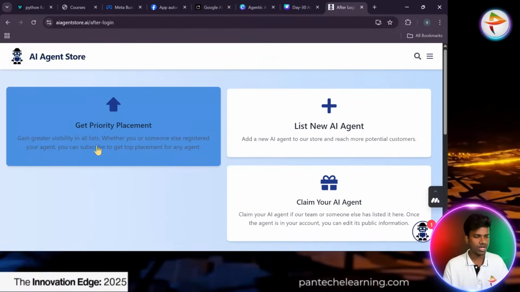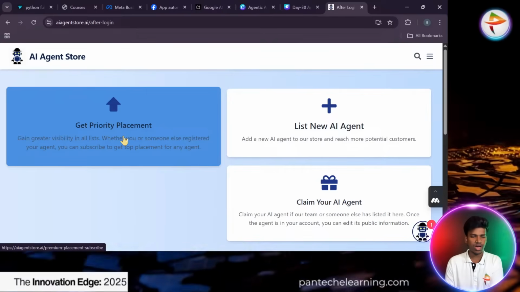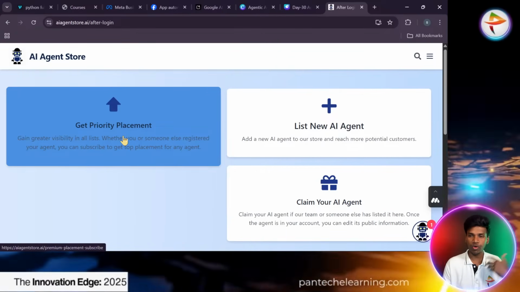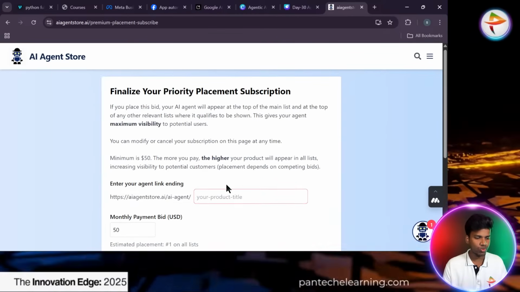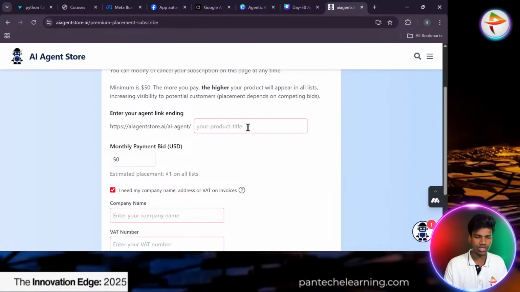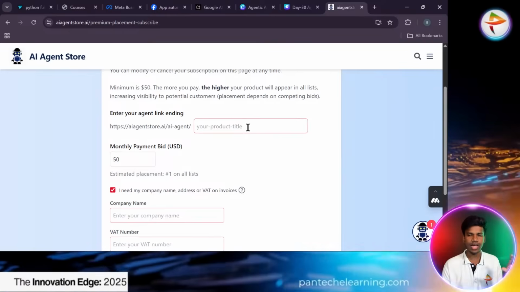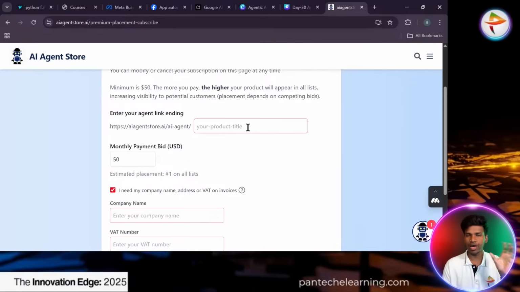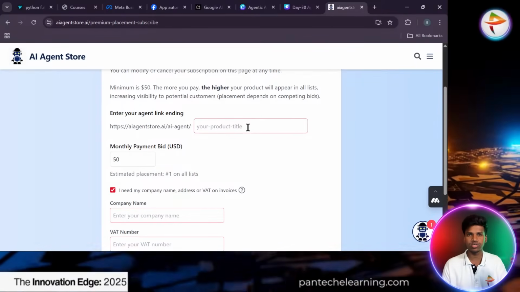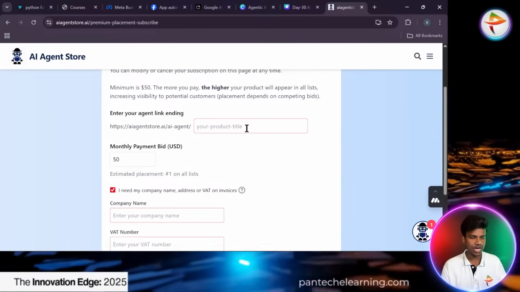Okay, so now they get a priority placement. Here we have an option where you can upload your agent. Enter your agent link, so you can directly send it file-wise. You can share your agent proposal link here.